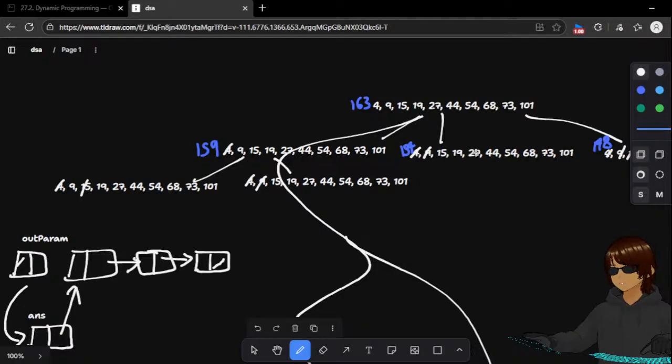Let me think. 9, 4. Oh, it's going to cause the same problem again, where the recursions are working with the same subproblem.